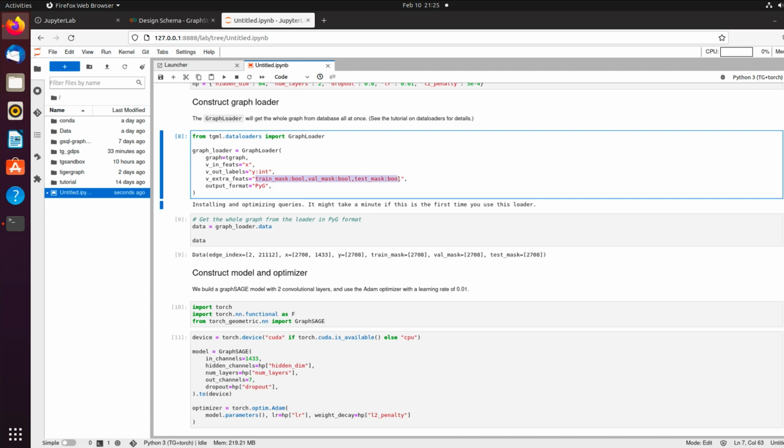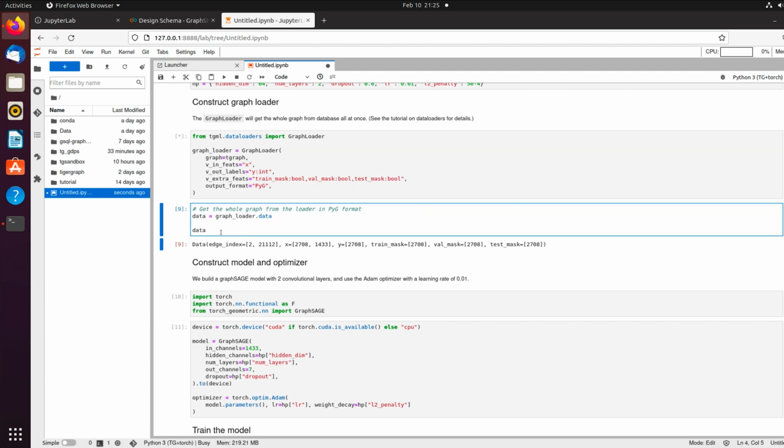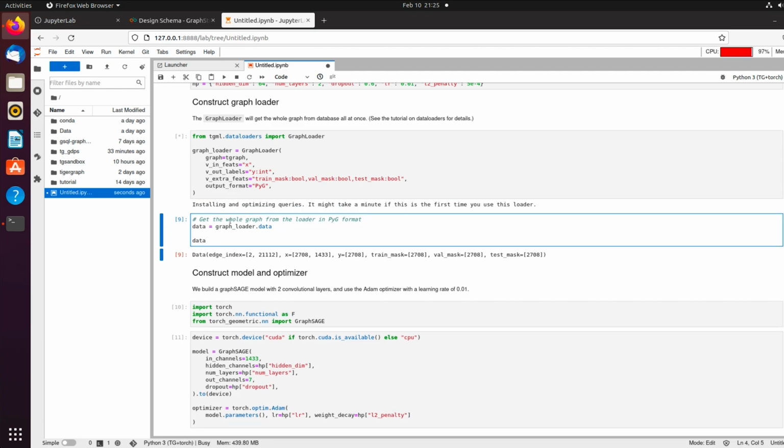And then lastly, our additional features. Those are just our masks, the Booleans containing the mask, and we'll be outputting this in the PyG format that we'll be using later on. So go ahead and run that. We've created our data loader, and that will just take a second to do its thing. And then once we do that, we can take a look at the actual data.